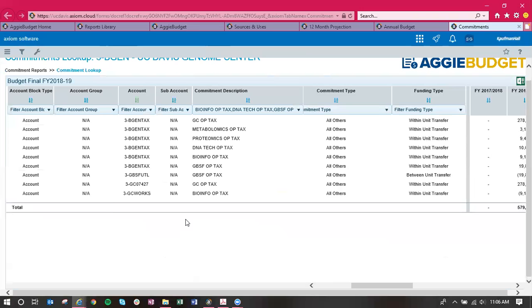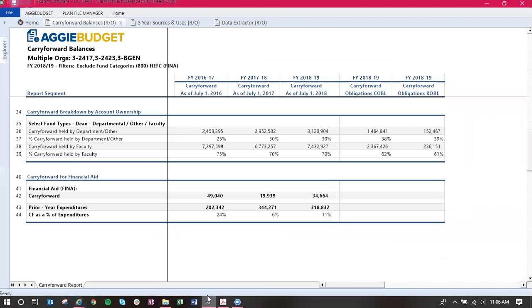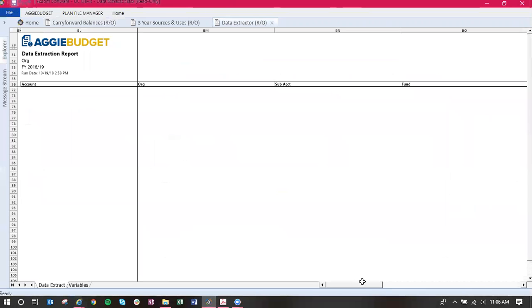Then the next report is in the desktop client. This is called the data extractor. I didn't actually extract any data. It's just kind of the shell of the report, but this is the most raw data report I think that you can get out of AggieBudget. It's really just a data dump, to be honest. You can see these different headers. It gives you all the data for each line item and the orgs, all this stuff.